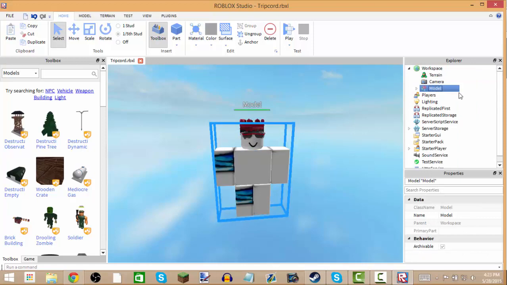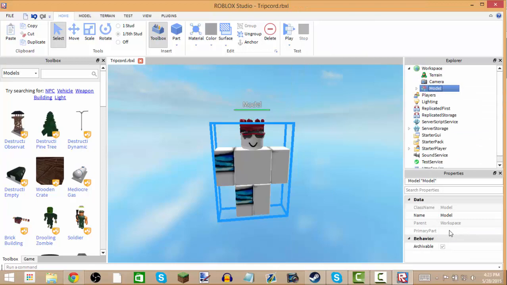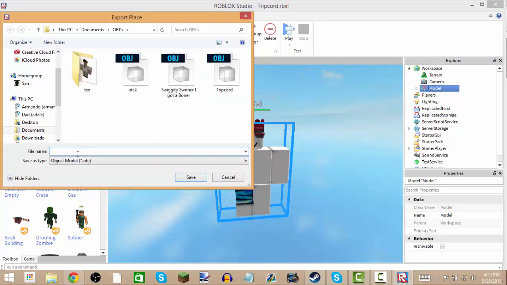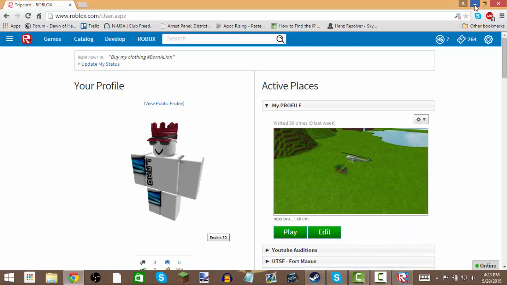So now you have a model. Then you just save model, export selection. You make it an OBJ. You're going to make it an OBJ, name it whatever you like. I haven't made a folder for OBJs, so you can save it wherever you like, and I'm going to call this testicles. All right, now it's saved.